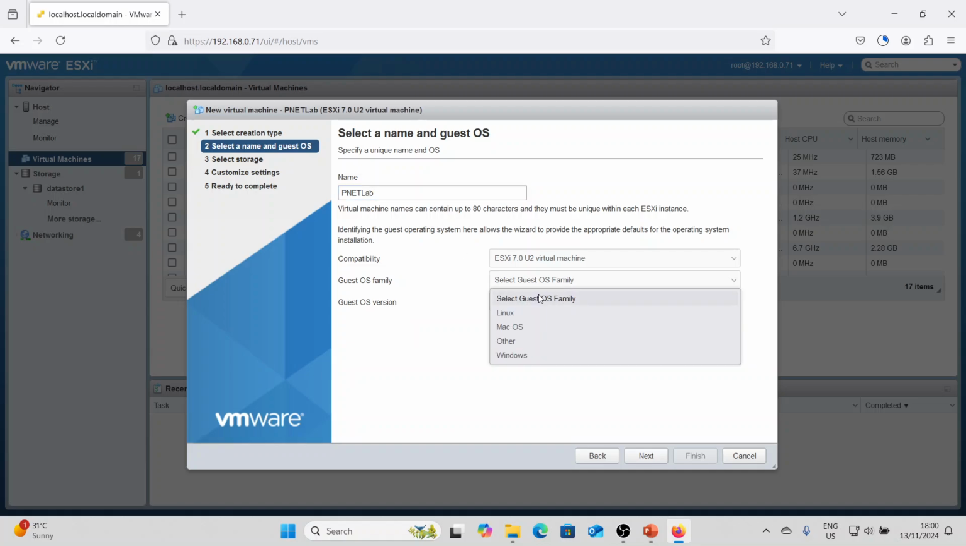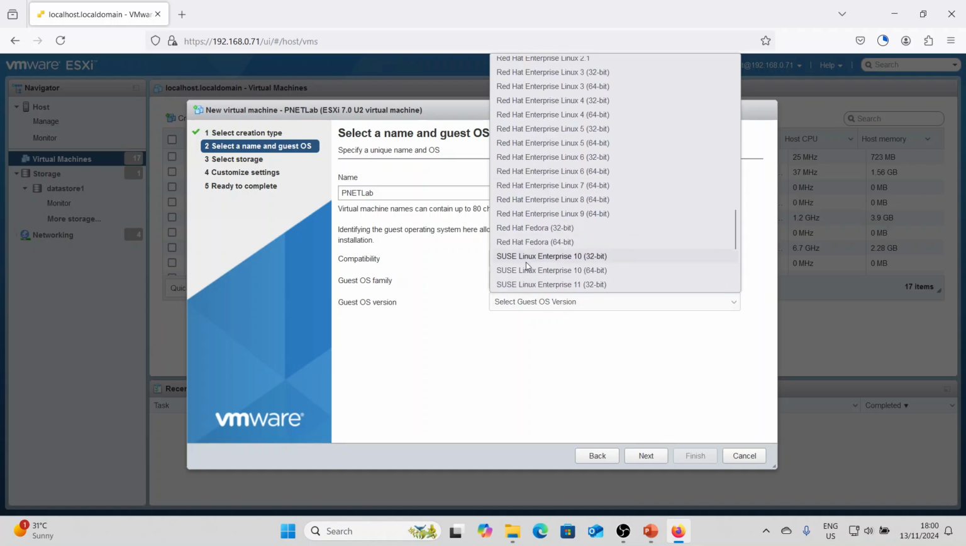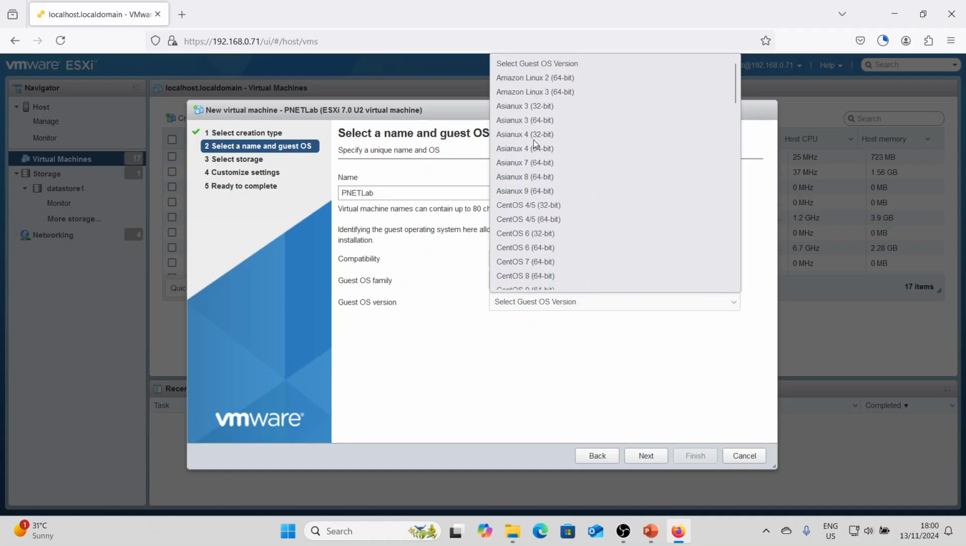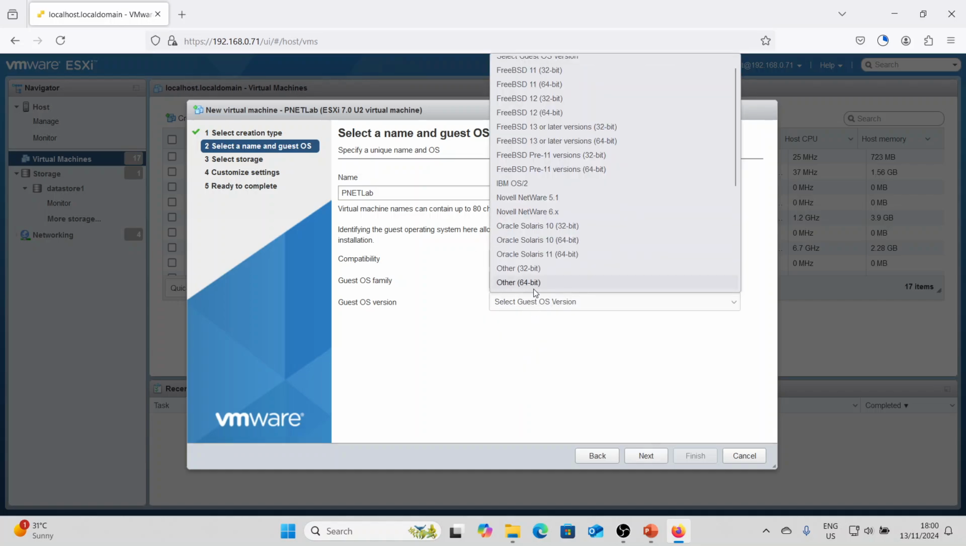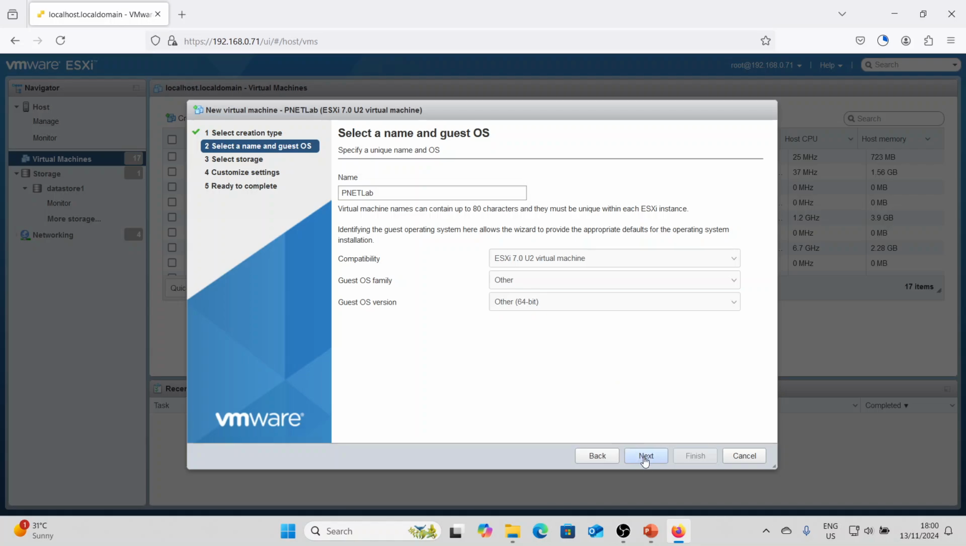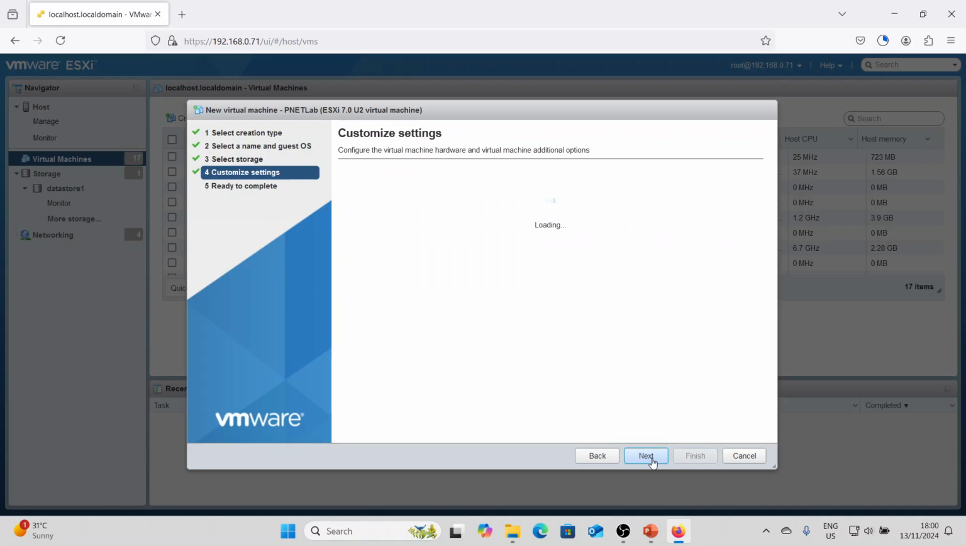For the guest OS, it's Linux actually. So I'm going to scroll down to where I can see Ubuntu. Okay, Ubuntu is a Debian distribution derivative, so we can select any of these. If you're not sure of what to do, you can just select Other and then select Other 64 bits. Then we'll click on Next. For the data store, we'll click on Next.